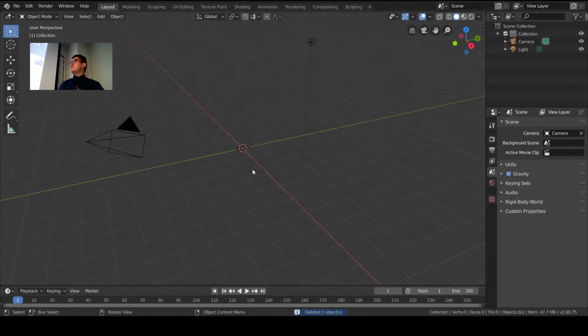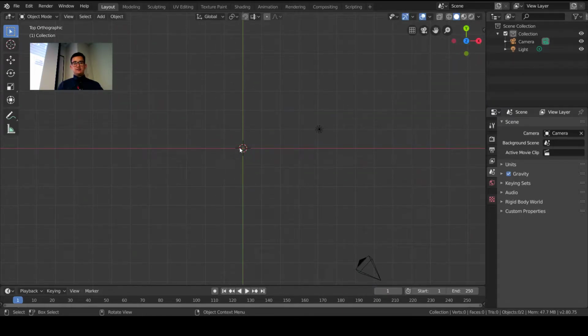So here, I didn't explain before, the red line that you see is the x-axis and this green line is the y-axis. And z is pointing up. So it's a normal right-handed coordinate system. So first let me go to a top-down view. So I'll press the Z right here.